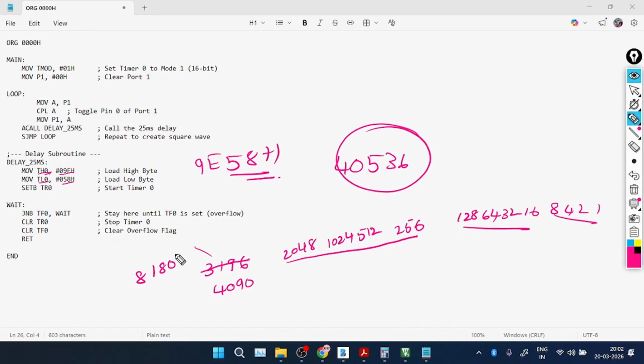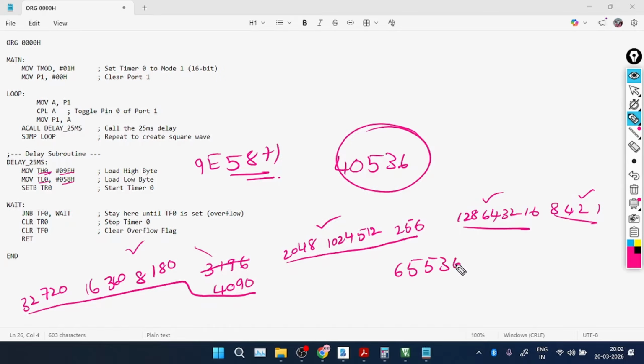Then 8192 will give me 16,384, and then next plus 16,384 will give me 32,768. Okay, now if you add all these, this 4 set, this 4 set, this 4 set, and this 4 set will be equal to 65,536. Okay, so now I need 40,536, means definitely 32,768 is going to come. That's one. Let me change the color. I will take blue.